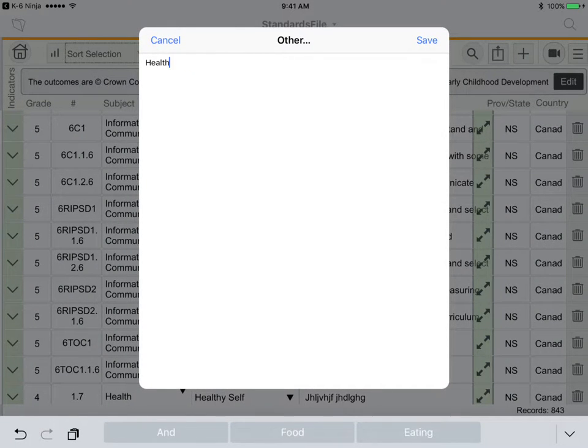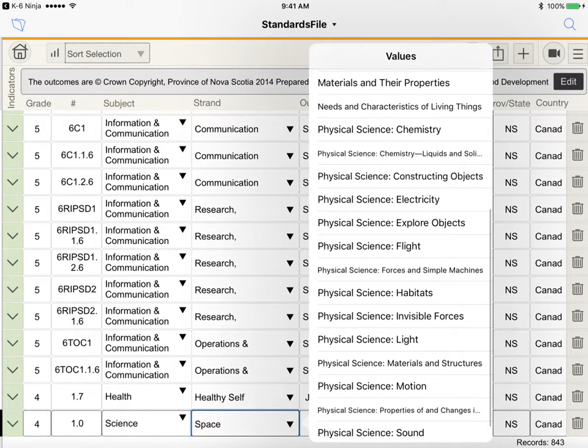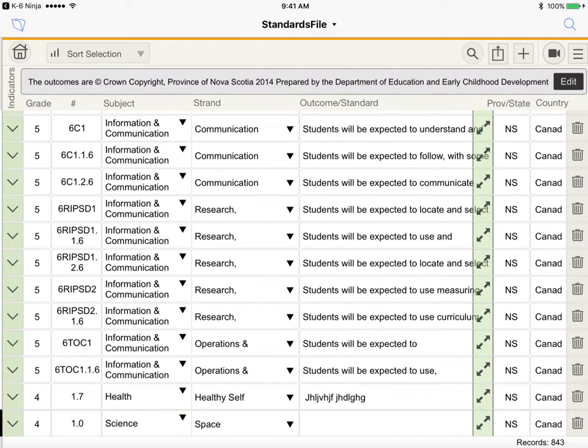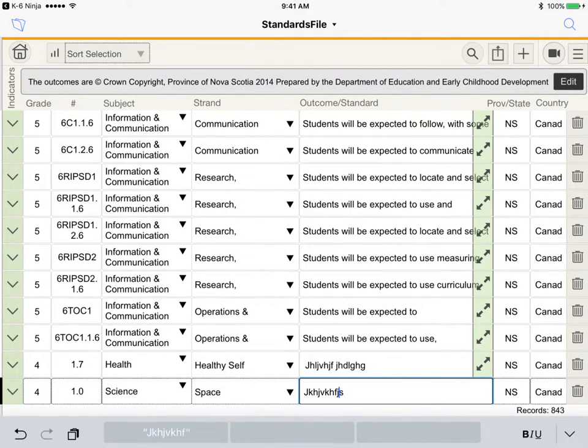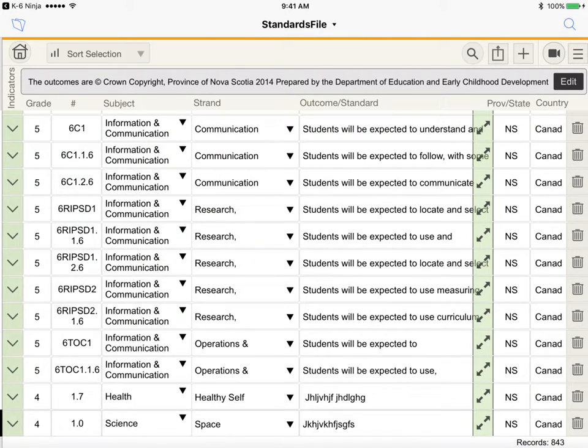I'll just back this out, and I'm going to call this, it's science, let's say it's space, even though space is one in there. I'm going to press save. So now you'll see science, space, and then I type in my outcome. And when I'm all done, I just have to press the home button and all of this is saved.